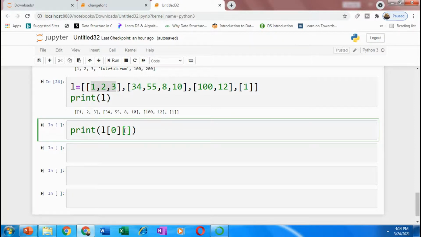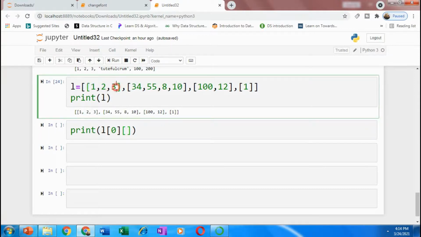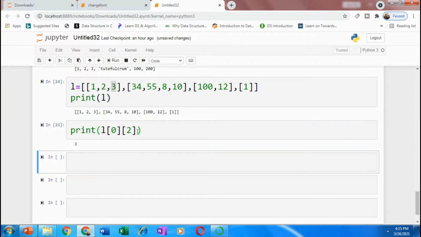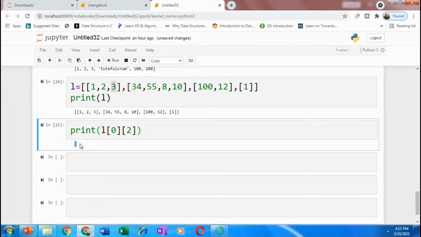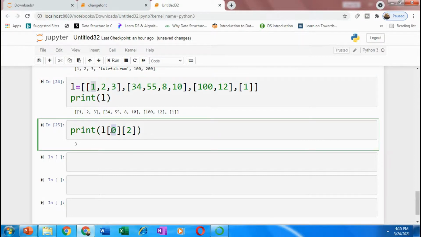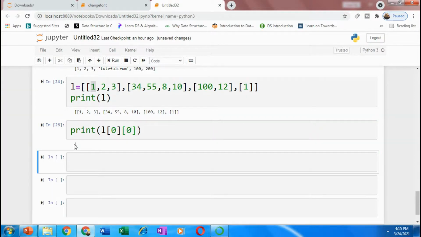So say for example, if you want to access the element 3, what is the index position for this? Within this list, the index value is 0, 1, 2. So this will give you the output as 3. Let's see. Yes, you're getting the output 3 here. Suppose if you want to access 1, what will you do? This remains the same. The first subscript index value is 0. The second will also be 0 here. So now you're getting 1.